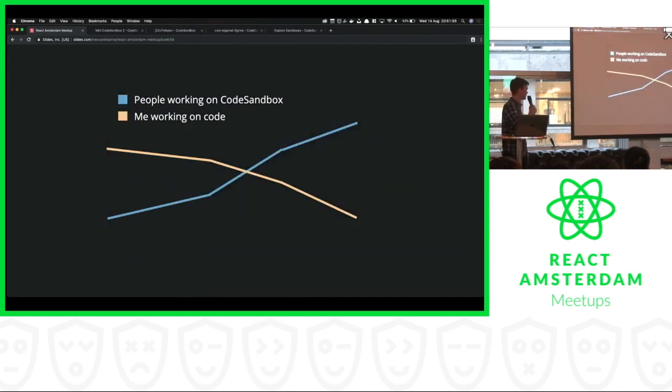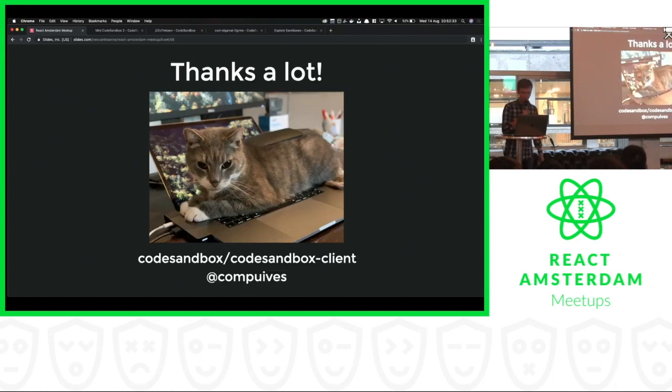And another thing that can be seen in this scientific graph is that as more people start working on CodeSandbox, I start to work on code less. I think this can be a part 2 of this talk, about how suddenly you're shifting from doing a lot of coding to writing documents instead in Notion. Though Bas is the Notion master, so I'm still safe from that. But I still need to learn how to handle this, and that will be for the next time, I think. So thanks a lot for listening.